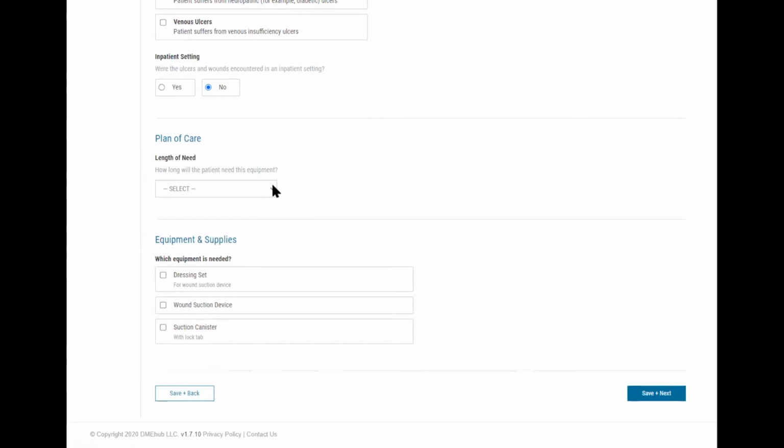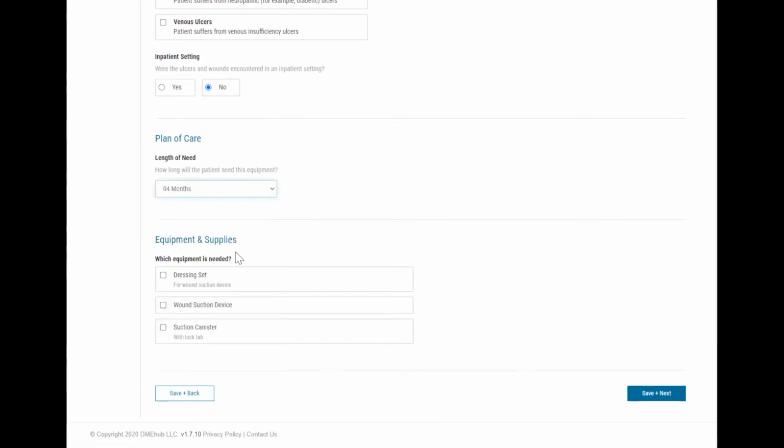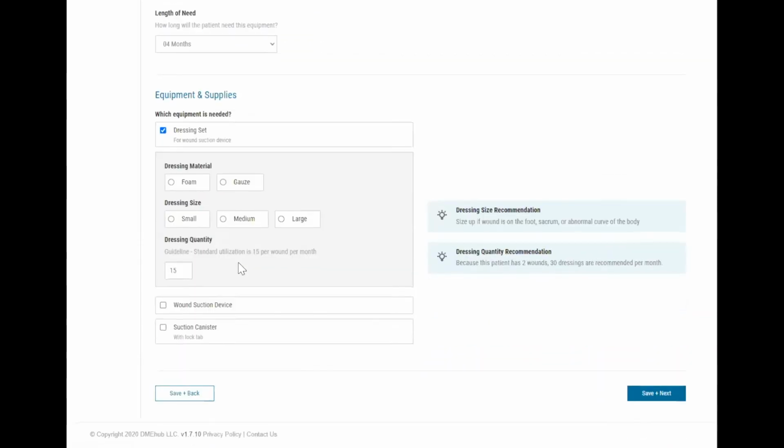The plan of care will define how long the patient needs the equipment. We will select 4 months from the drop-down menu. The last part of the encounter details is the equipment and supplies. This patient is new to the wound therapy, so we will start by checking the dressing set. Select the dressing material, foam or gauze.